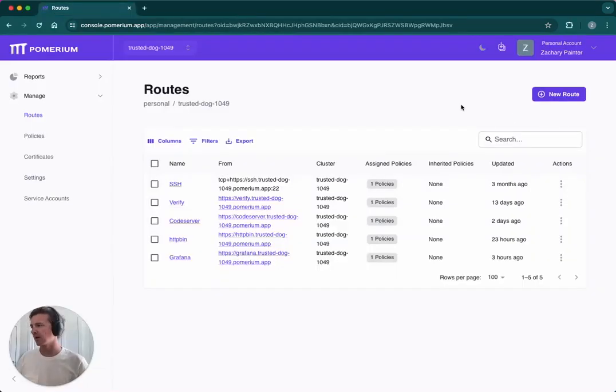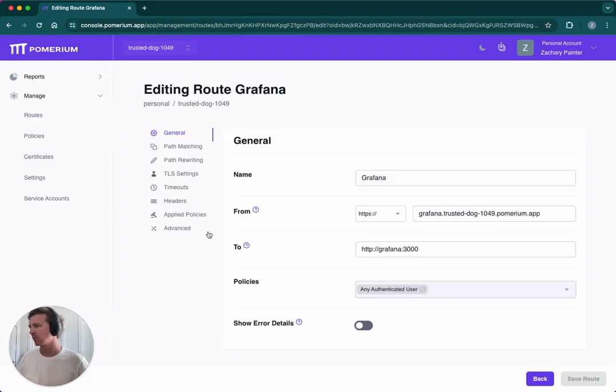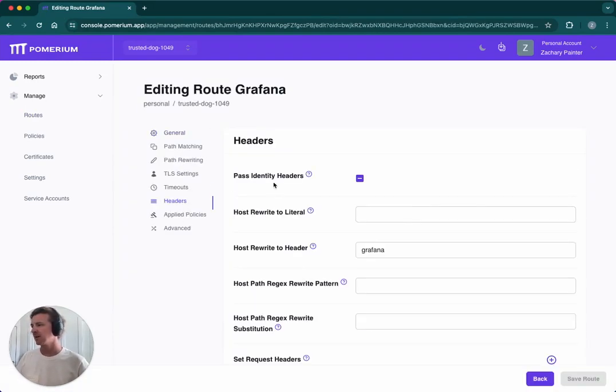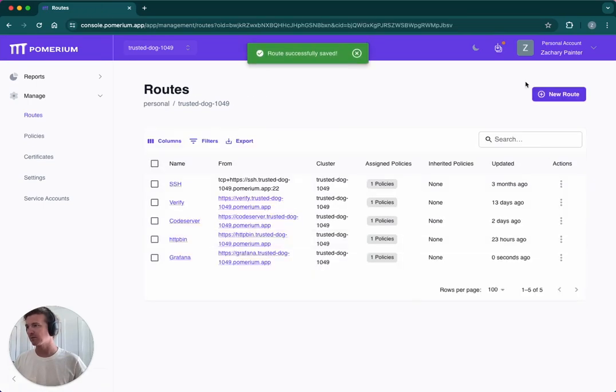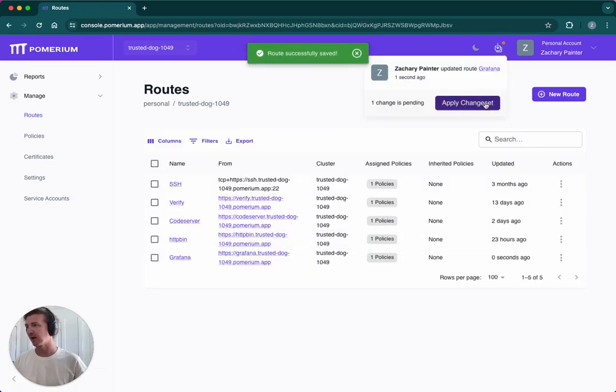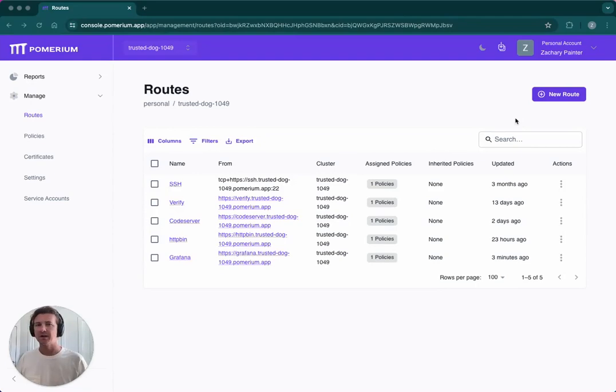So back in our Zero console, let's go back to our Grafana route. We're going to go to the header settings and look for pass identity headers. And if you look at this, it says if applied, passes Pomerium JWT assertion header and JWT claims headers to the upstream application. Right now this is not enabled, so let's enable it and save our route and apply our change set. Now that we've configured Pomerium to forward the JWT assertion header, let's see what happens when we access Grafana now.